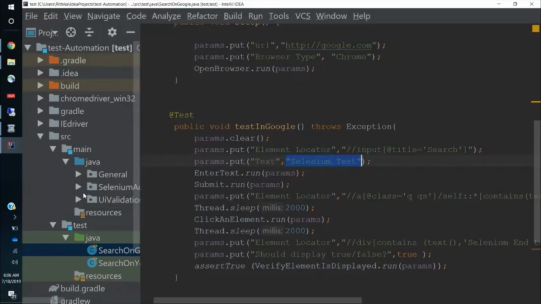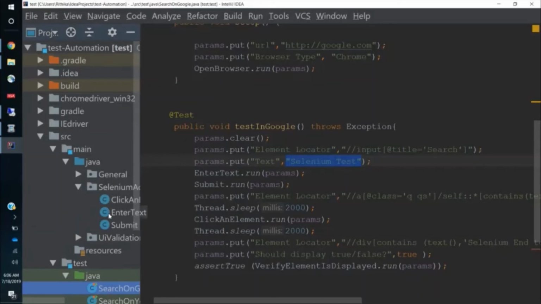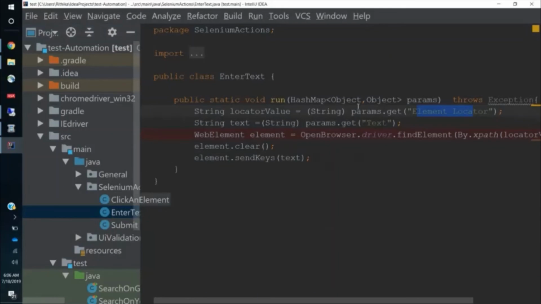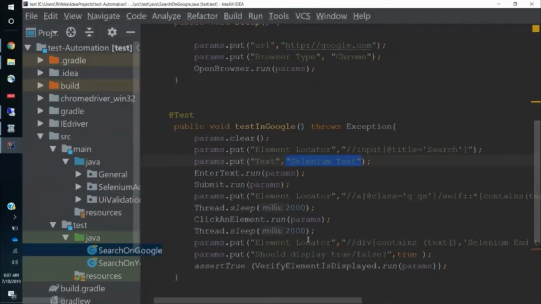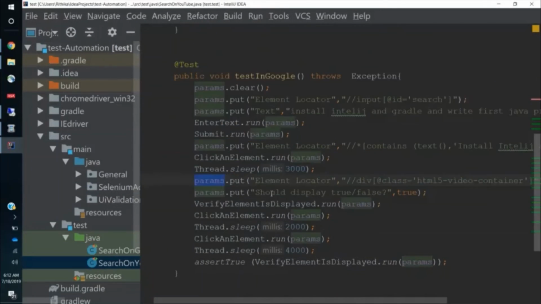So when it goes to execute enter text, it comes here, and in this function it will extract the value of the key element locator and put it in locator value, which will actually be the XPath, and then it will extract the value of text and put it into the text variable, which will actually be the value that we want to enter in the search box. So coming back, now that you have both the things, you can directly run enter dot run.